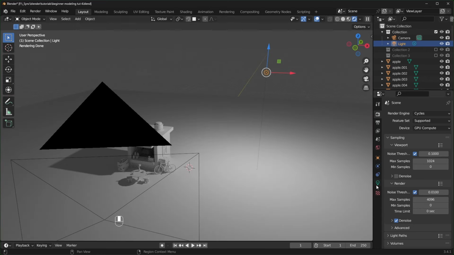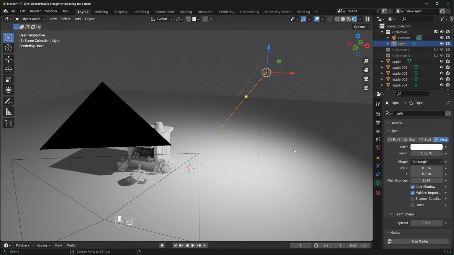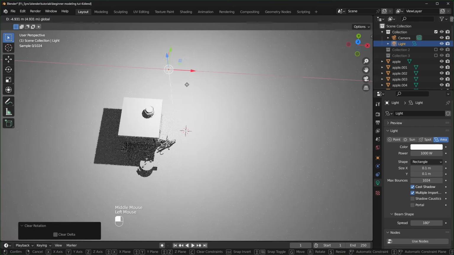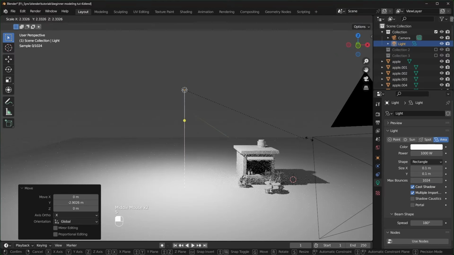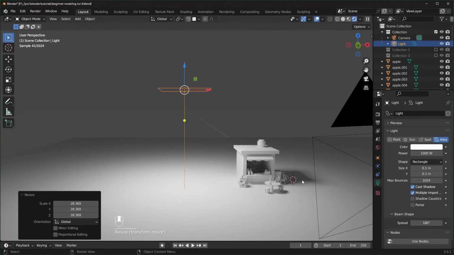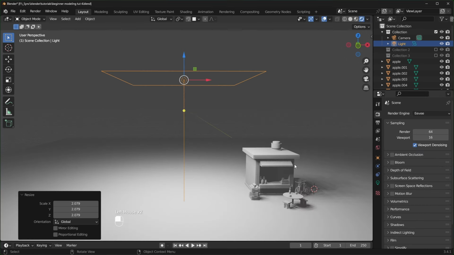With that selected, I'll go to Object Data Properties. It should look like a light bulb now. And instead of using a point, I'll change this to area, and I'll reset the rotation with Alt R, and I'll move it to the other side right here because I want the light to come from this angle. And then I'll scale that up with S. You can see as I do this, the shadows should become quite a bit softer. And this works the same way in EEVEE as well.